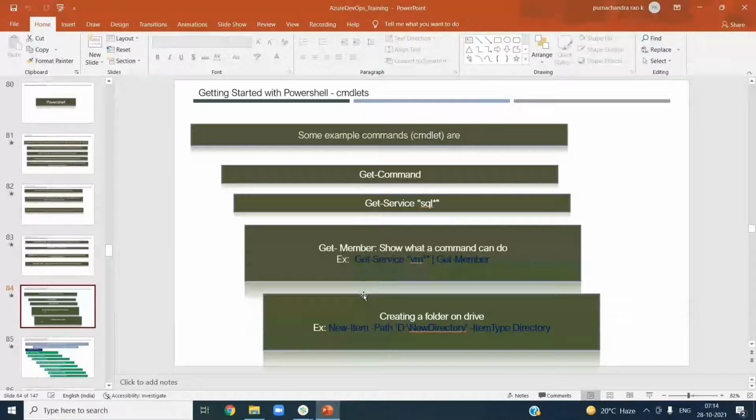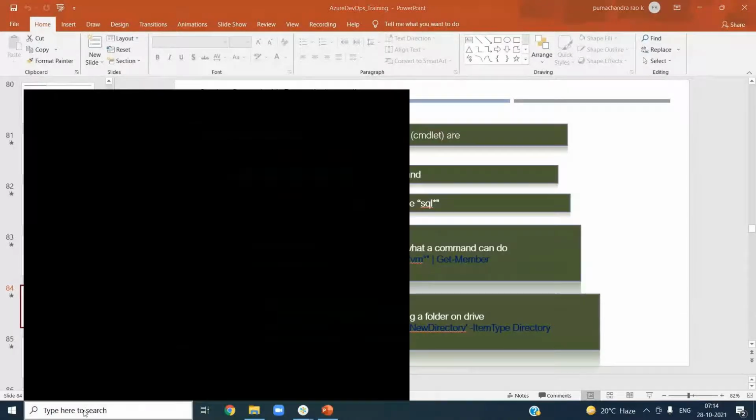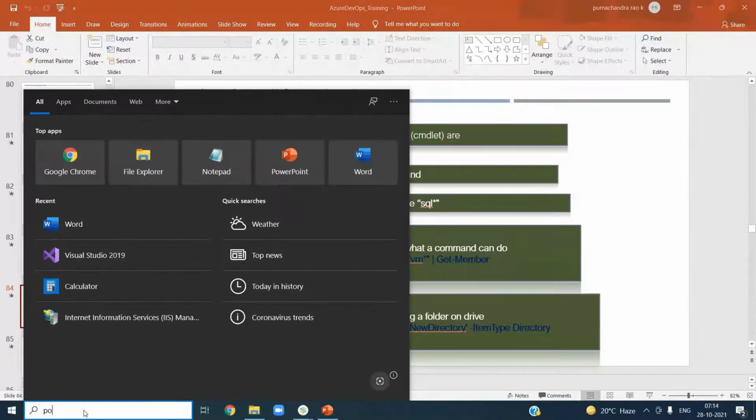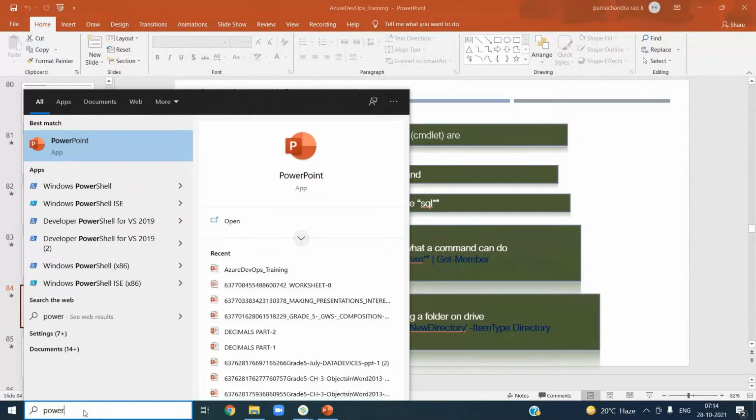Let's go and search for PowerShell. You know already: Windows PowerShell, right-click and then always run it as administrator.